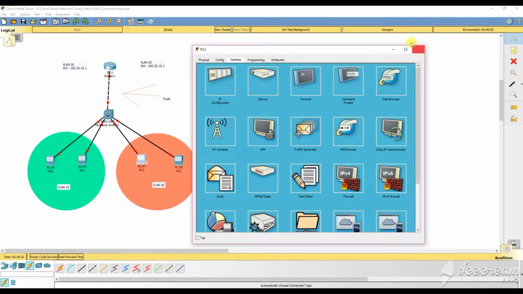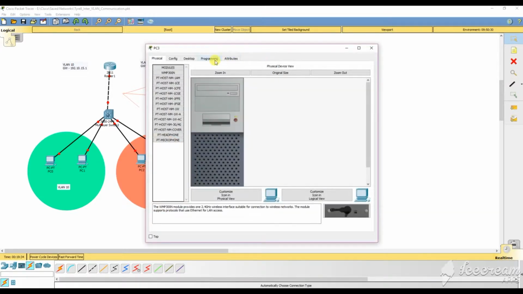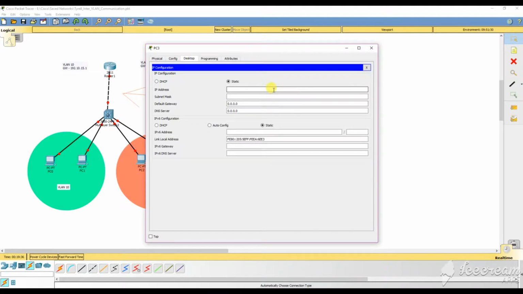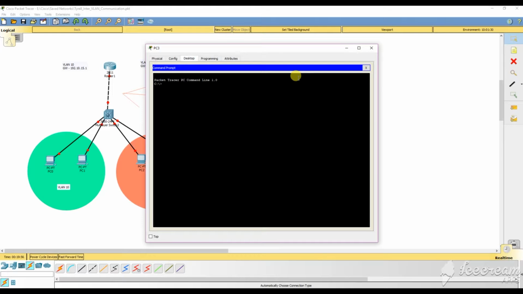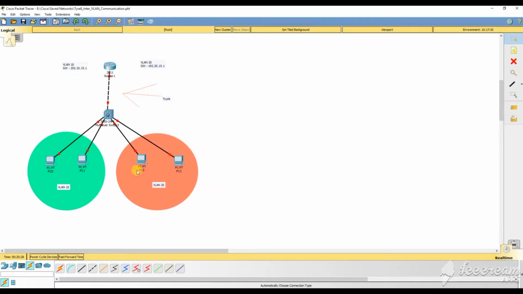Alright, so now we got that last PC. 192.1. Oh, almost did one. What? 192.168.20.15.1 and 10. Boom. Alright, now we got that. Let's see. Now we got all the PCs set up.